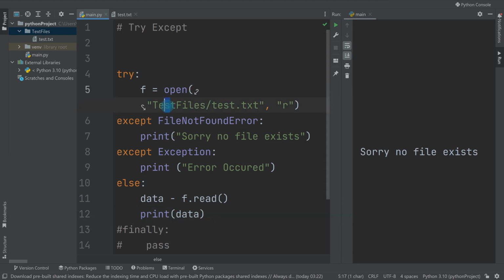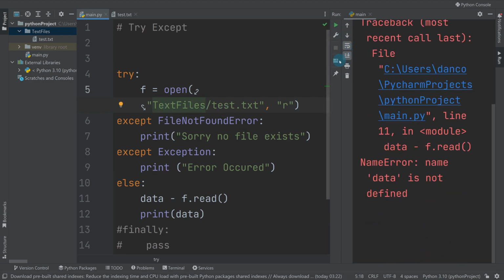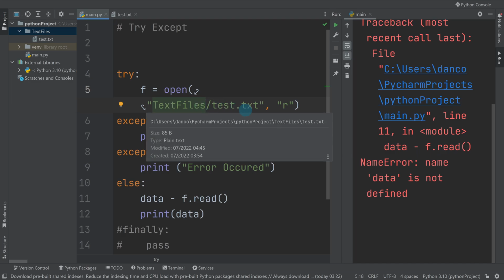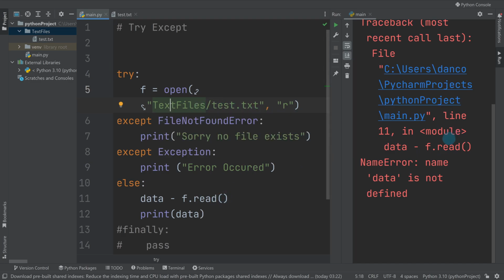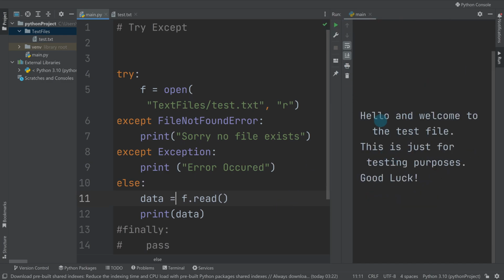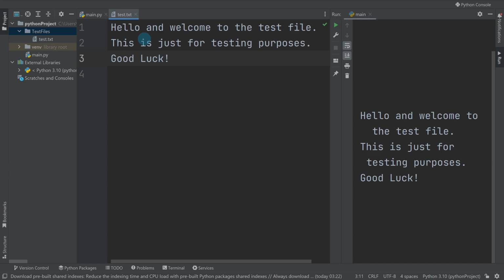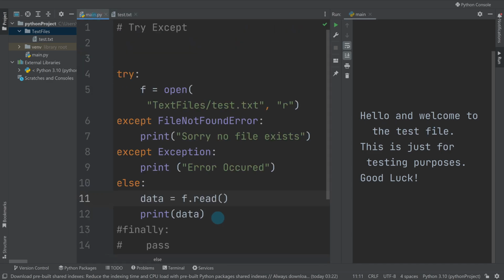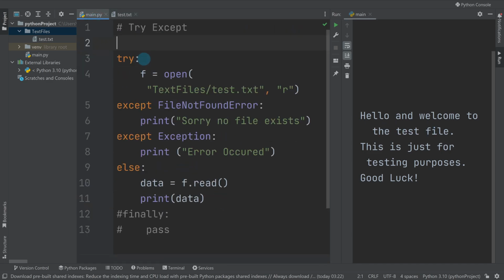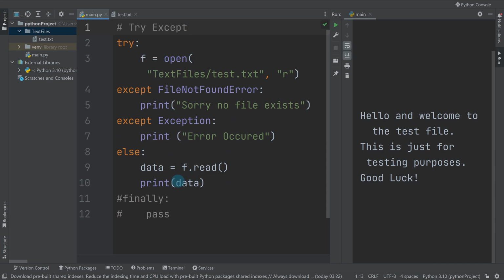However, if I change this to text files, when I run it, you can see data is not defined. I've put data minus, data equals, there we go. So this is the data from the text file. So it's outputting it, brilliant. So this is working. Because this is true, it runs the else. So this is basically, if this is true, carry on with this code here.